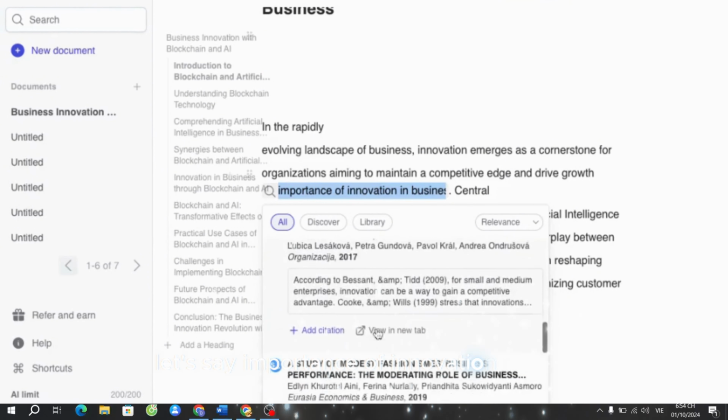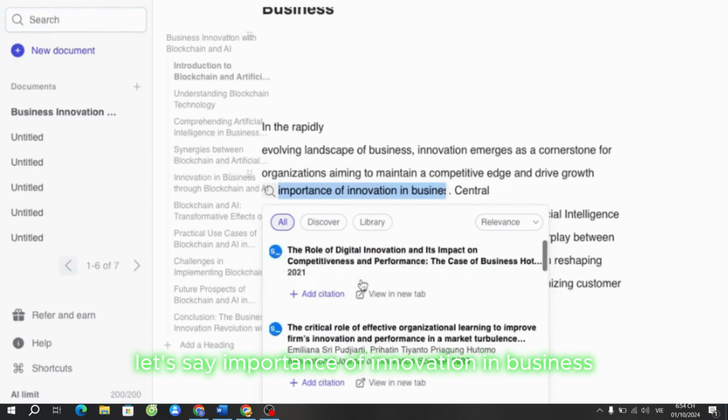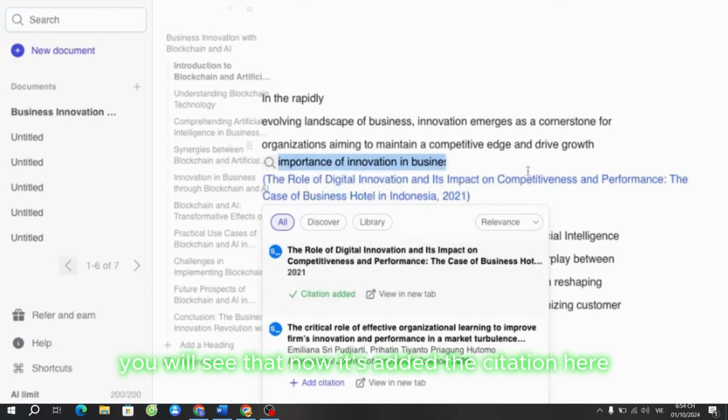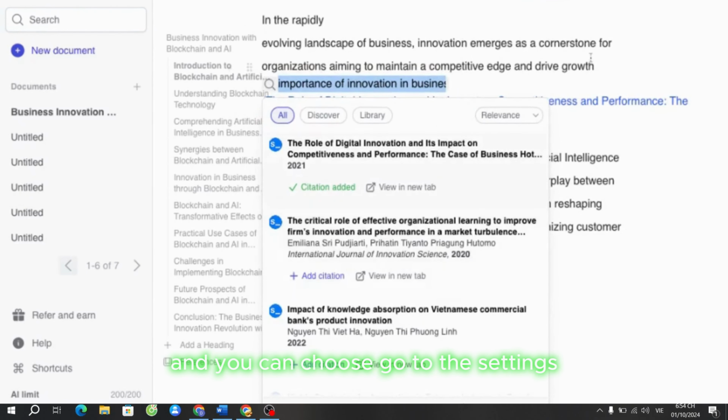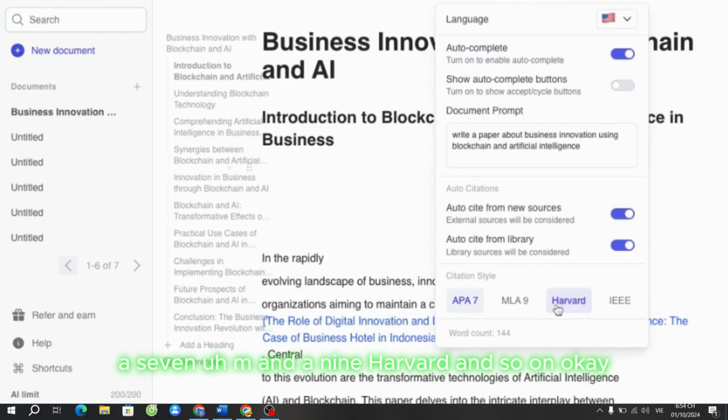And for example, let's say importance of innovation in business. I'll add first citation. So if I go to add citation, you will see that now it's added the citation here. And you can go to the settings and adjust the type of citation you want. It could be APA, MLA, Harvard, and so on.